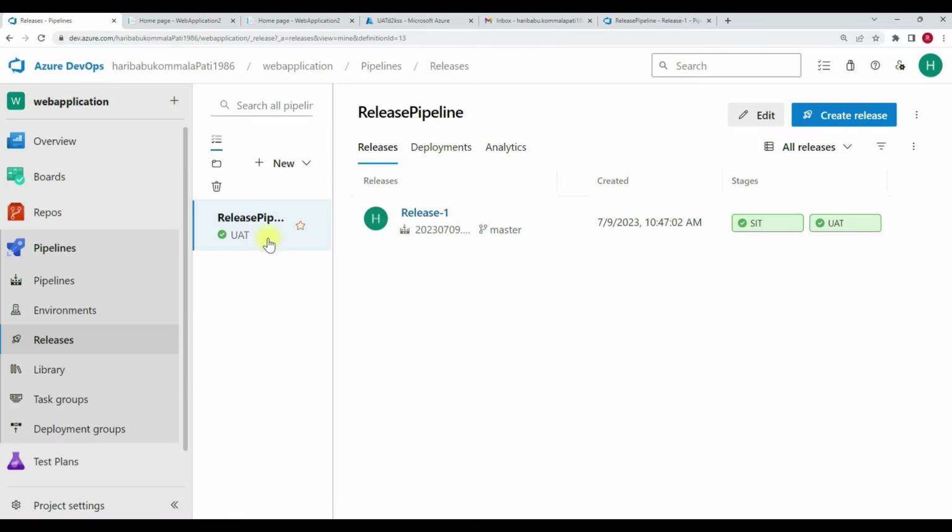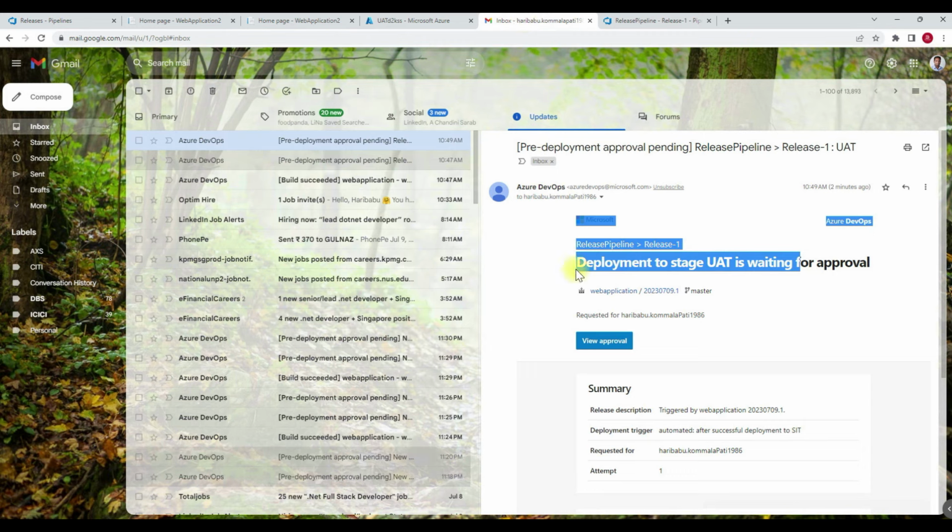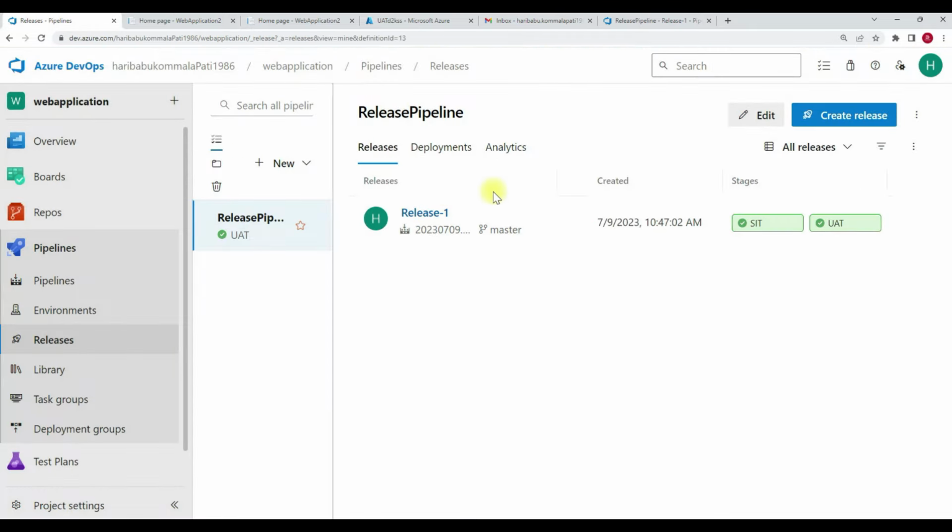So in the same way you can configure the build pipeline for continuous deployment for the different environments. Here, once there is a code change and a new artifact is available, then the release will be automatically triggered and it will send an email to the concerned person to get an approval. Once he approves, then the respective environments will deploy automatically. So this is about the release pipeline. Thank you.